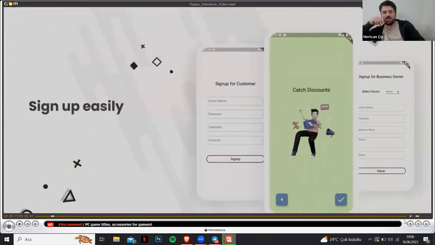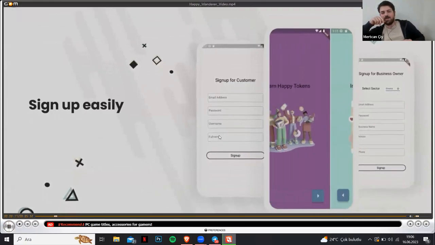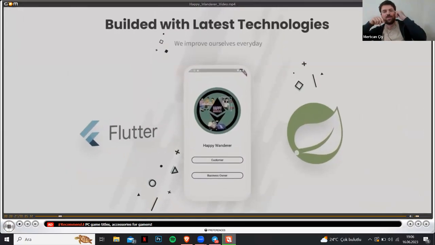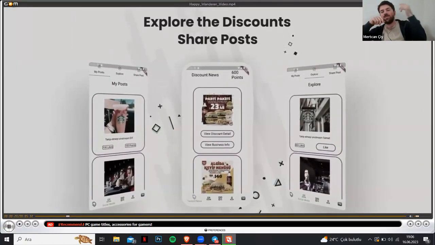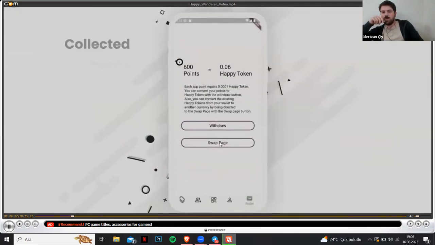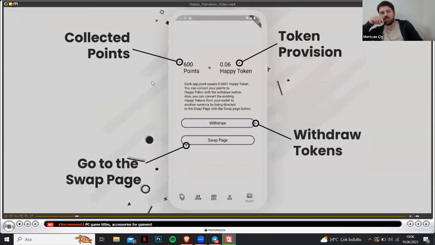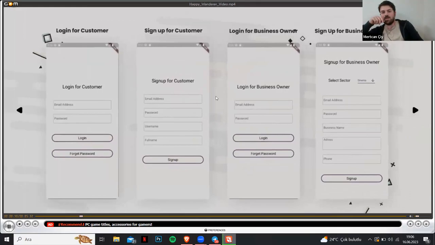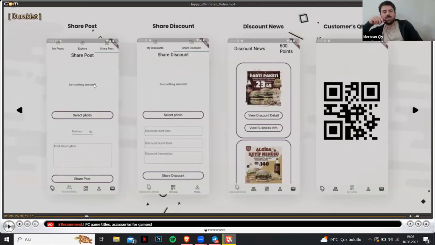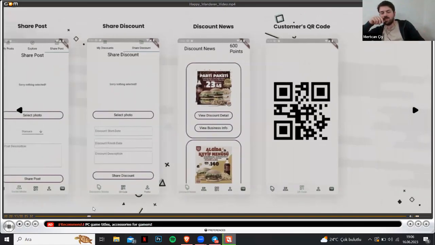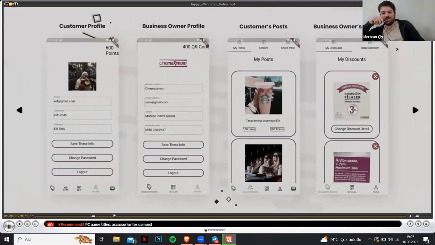Actually, there's a mobile application. Maybe I can turn it off. There is a mobile application for people who go outside, say to a theater or cinema, and they can use a QR code and use the Happy token, and it just points in the mobile application. There is also a conversion rate before you actually see it, and people use the QR code to get discounts from different brands. They can also use the social media part in our mobile application, and earn points, which is very simple.